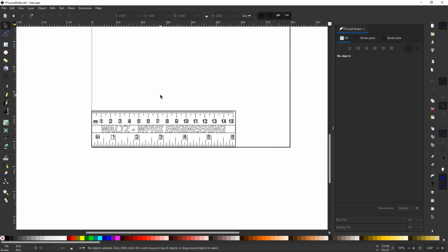So mine, you can see it's in the bottom left corner of the paper. That's good. I've noticed some people, for whatever reason, Inkscape loads it so it's off the page. If it's off the page, you're going to have a bad time. Let me show you how you can move it around if your ruler is not in the right place.